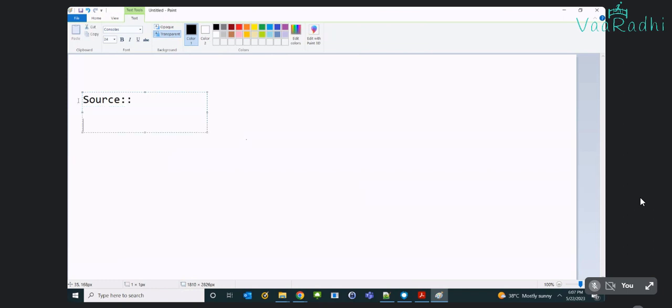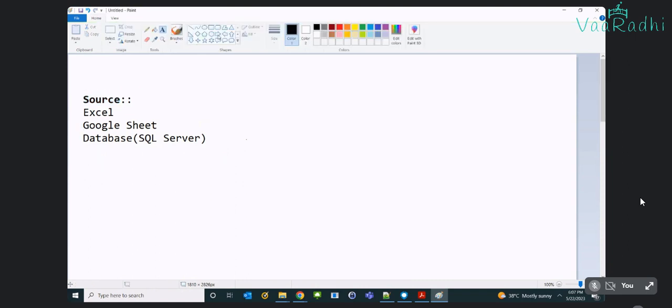What we have here is sources. We have source as an Excel file, a Google sheet, or a database. We have seen SQL Server. Okay. So this way we have seen multiple sources. From all these sources, we'll be getting data to which component, guys?